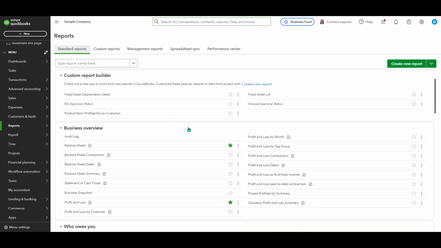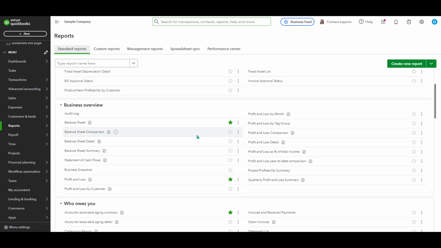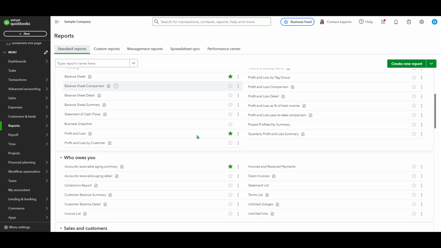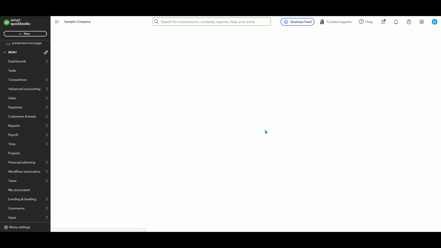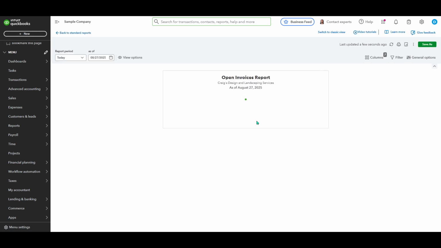Now, among the options presented in the Standard Reports tab, you'll want to select the Open Invoice report. This particular report is extremely useful as it functions both as an Open Invoices overview and as a collection report, giving you a comprehensive look at what invoices are still outstanding and what needs to be collected.